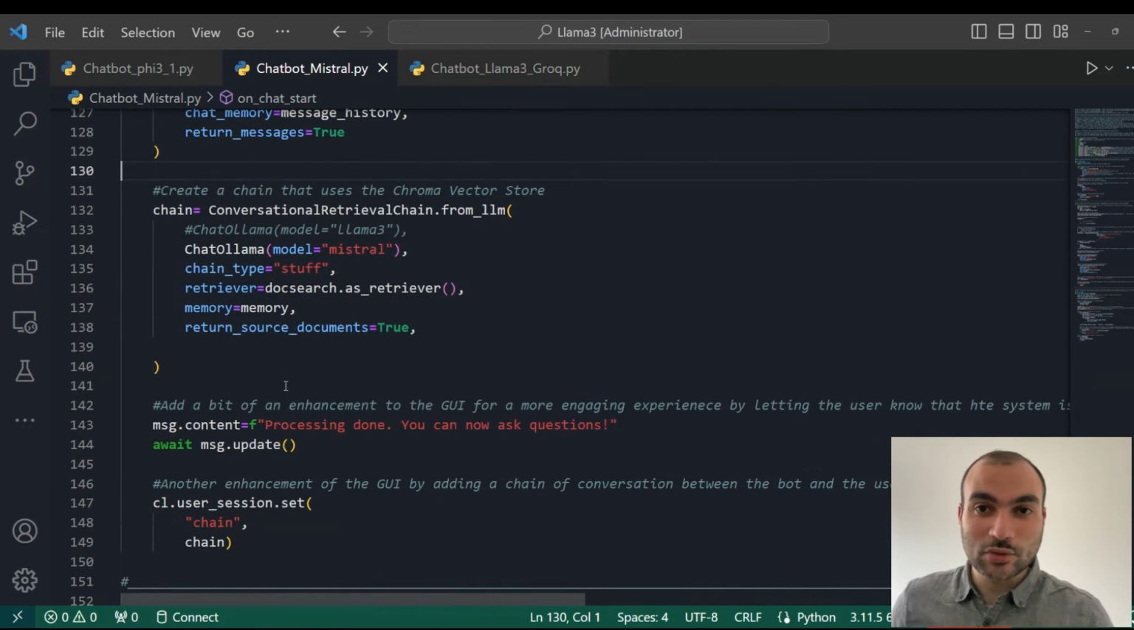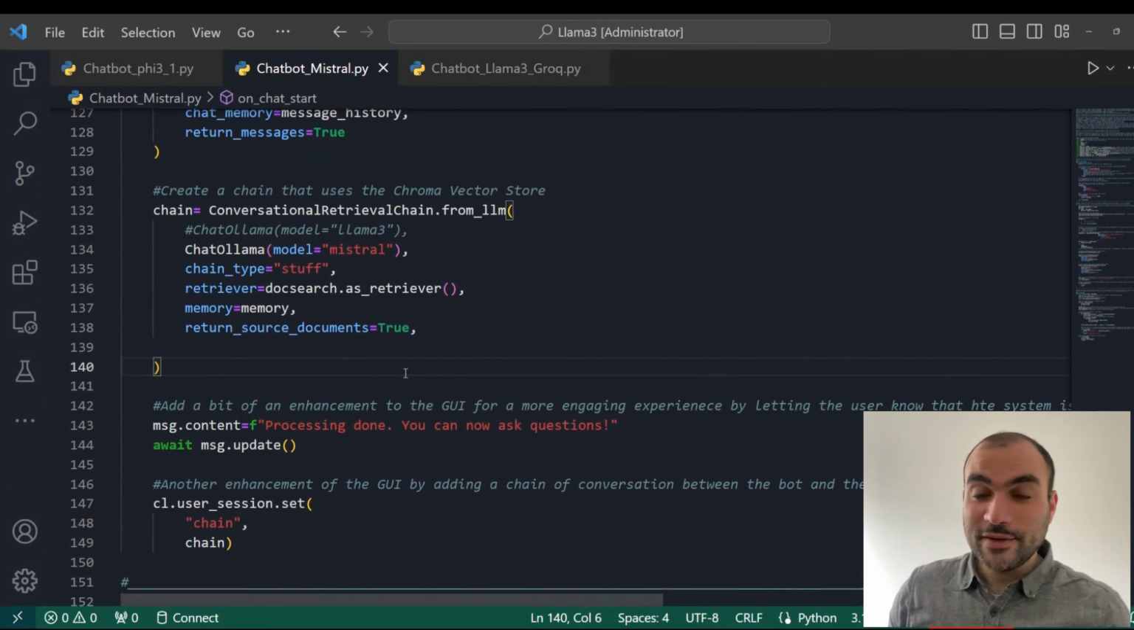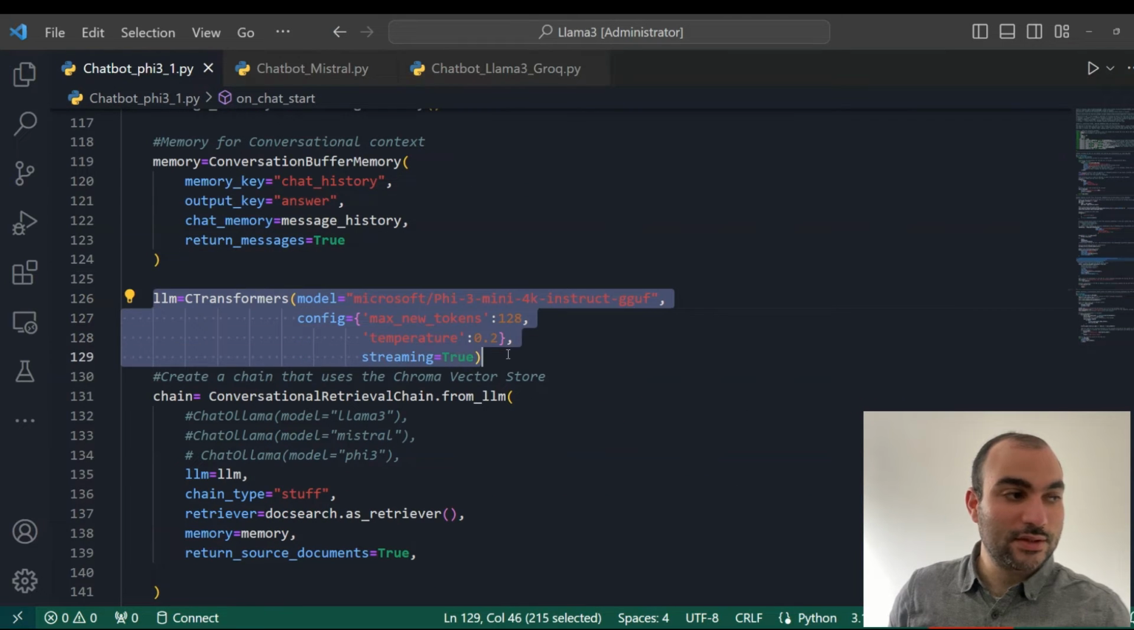And once the embedding model undertook the chunking and embedding of the chunks, and the large language model did its work, we are giving the end user a message that's saying that processing is done, and now you can ask your questions. So if you have a specific model that you have in mind instead of Chat Ollama, you can replace this line of code with here. You can specify what model you need.